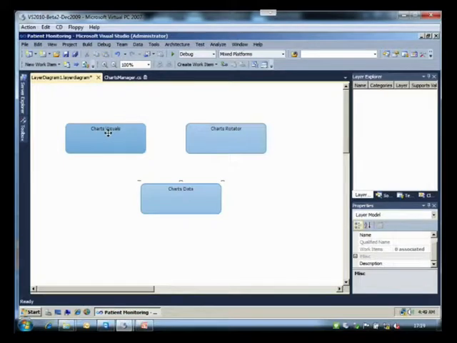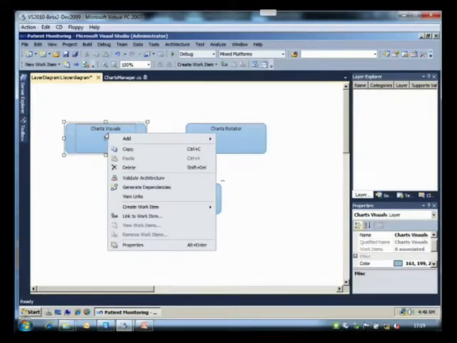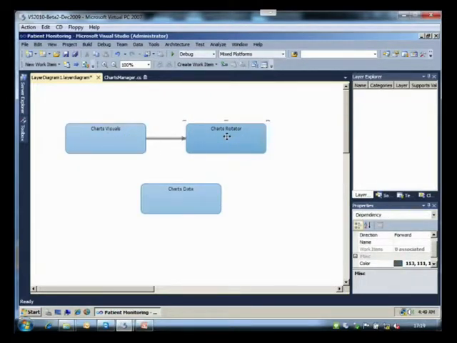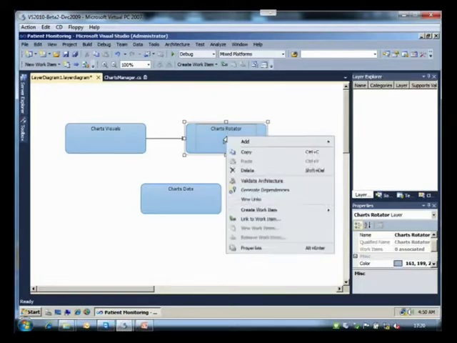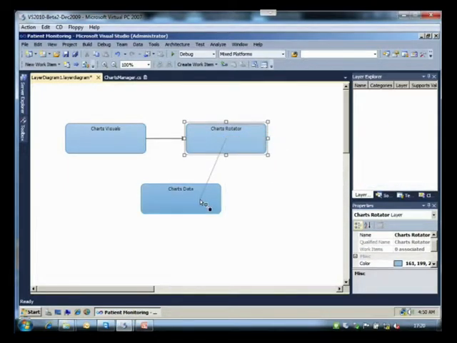So the way it's supposed to work is my front end, which is charts visuals, can only interact with charts rotator. Any call which goes from my ASPX page has to be routed through the charts rotator, which is my business logic. All of the calls should go there, and only then can it make a call into my database. Which means charts rotator in turn can make a call to my charts data. Very, very straightforward. I'm sure everybody can relate to what I'm talking about.